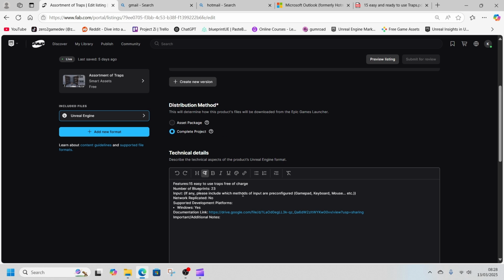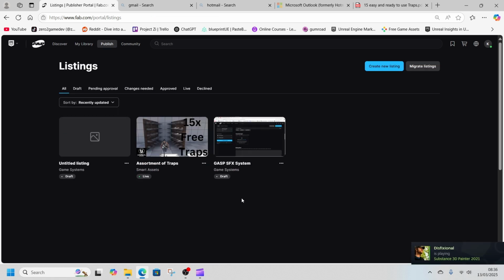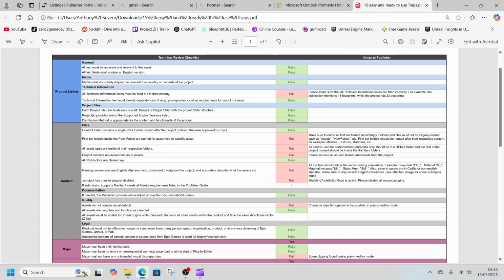Then you set up, then you put in some technical details where it's network replicated, add the documentation link, etc. Once you have sent off your asset, it goes into this review stage. So this live bit will say review, and you will get a document back that says what is wrong with it and what you need to improve.